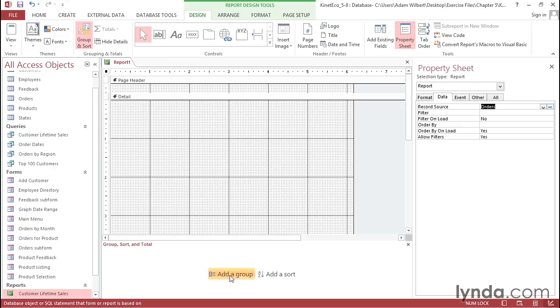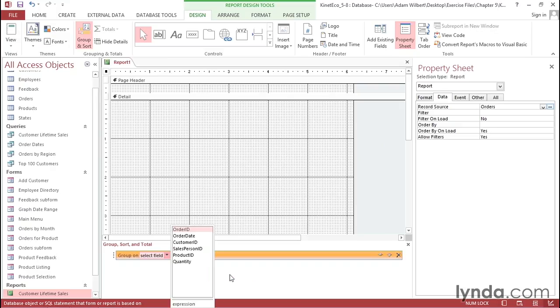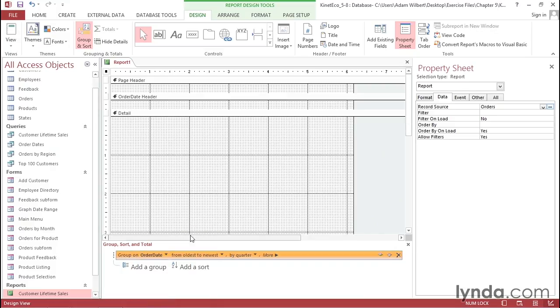Let's go ahead and add a group. I want to take my orders and group them together by year. So I'm going to choose the order date. That's where our date fields are. If you think about our orders table, though, you'll remember that all of our orders are down to the specific day that they were placed, not a year.